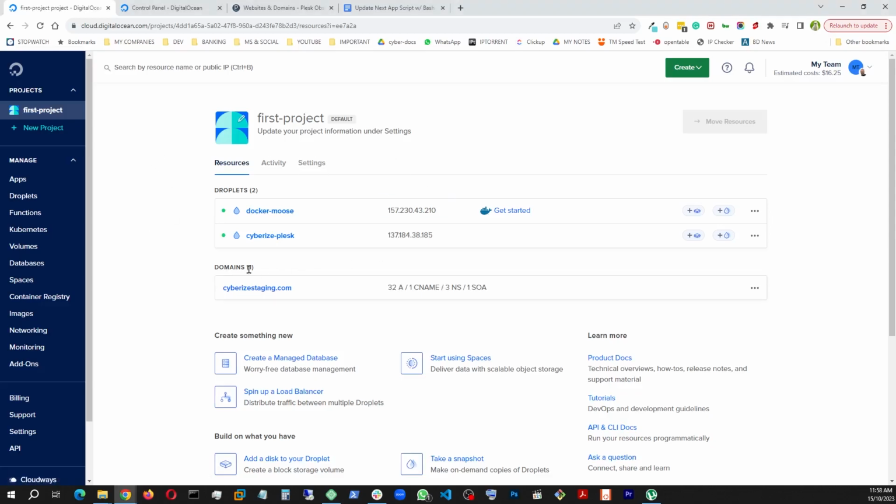Here at Cyberize, we have two staging Digital Ocean Droplets. The first one we use for Docker-based installs, and the second one, which is a little bit larger, is where we host our WordPress sites and other React applications, and this is what I'm going to use to host my Next.js and Strapi backend.